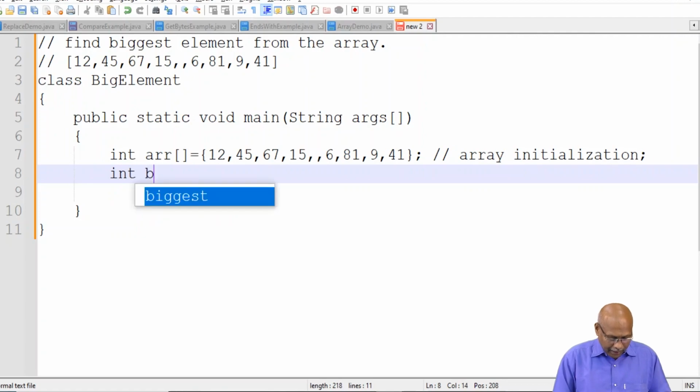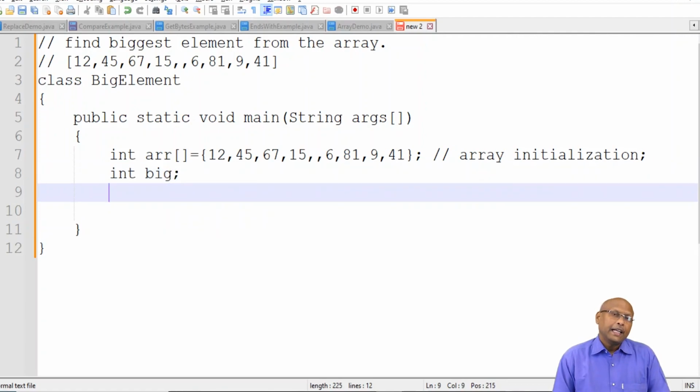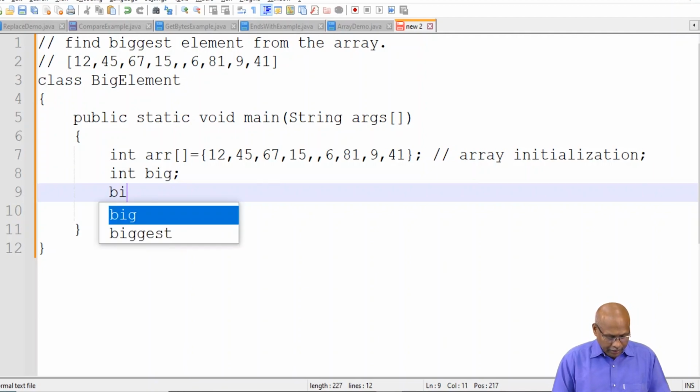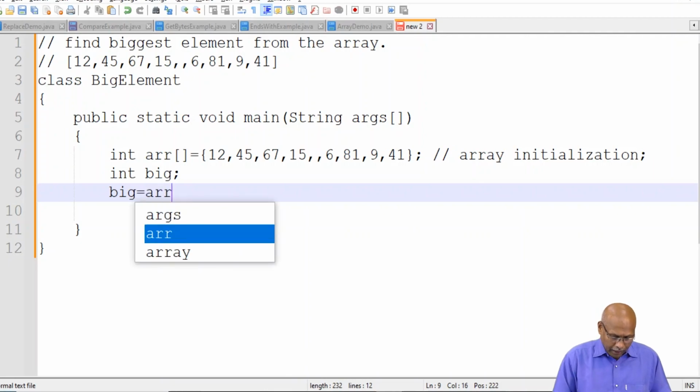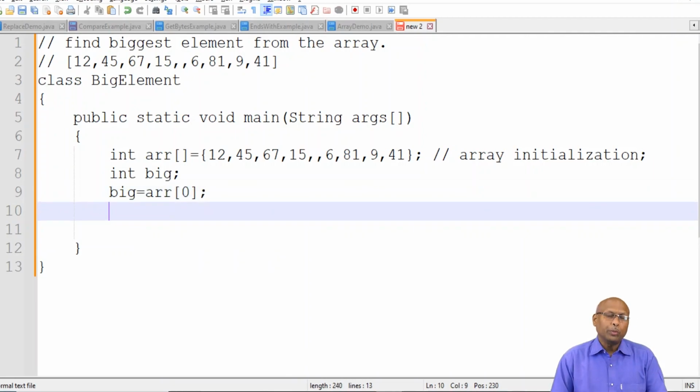int, I will declare a variable called big. Initially, I will assume that the first element is the biggest one. So I will assign big equal to arr[0]. So I am assuming that the 0th element is the biggest one. Then I will compare big with the next element, the element at index 1. After comparing, if the first element is bigger, then I will update big. If it is not bigger, big will remain big.